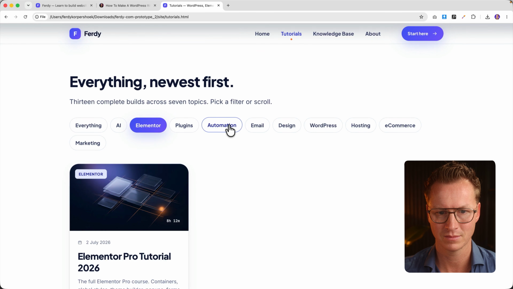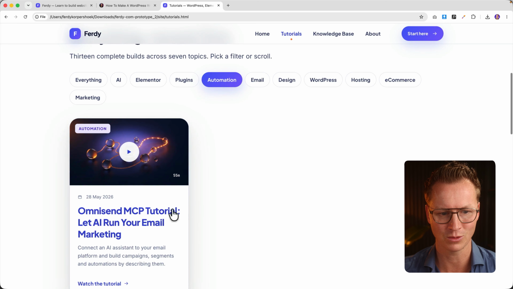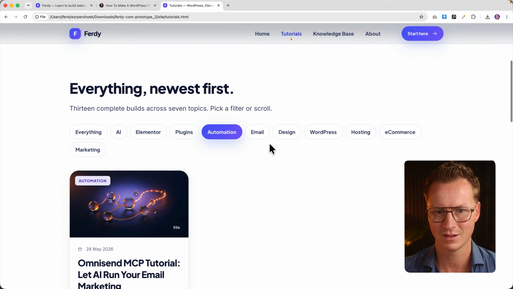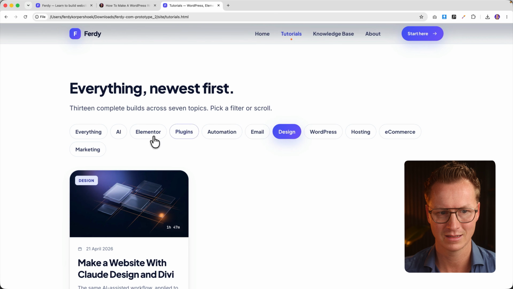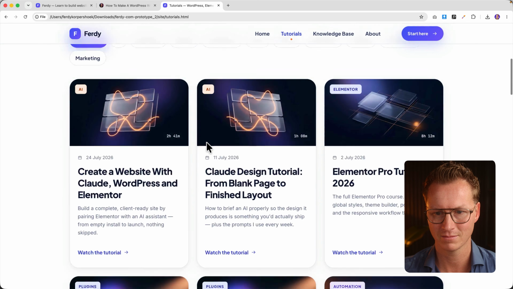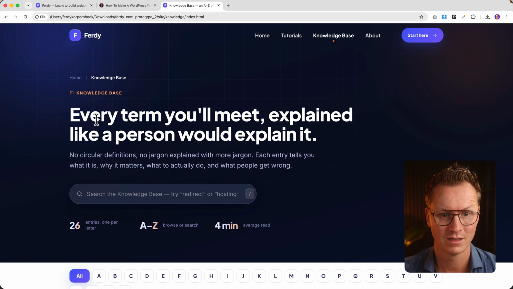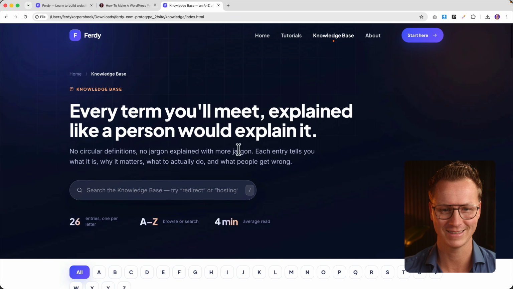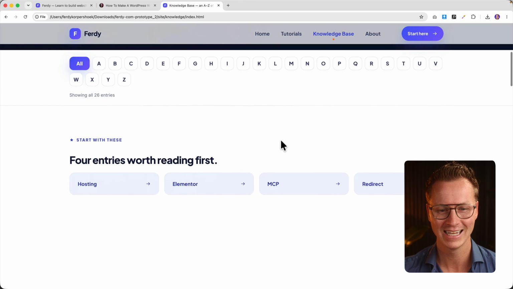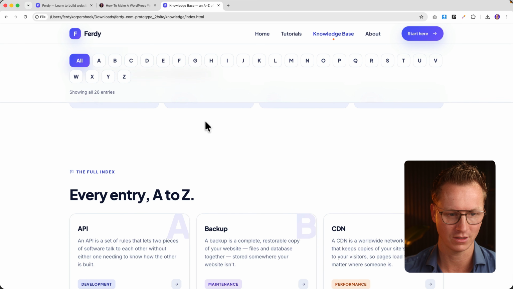So I can filter them. Elementor, automation, OmniSend MCP tutorial, design, everything. I like it, how this is displayed. The knowledge base. Every term you'll meet explained like a person would explain it by AI. That's funny. I thought it was funny.